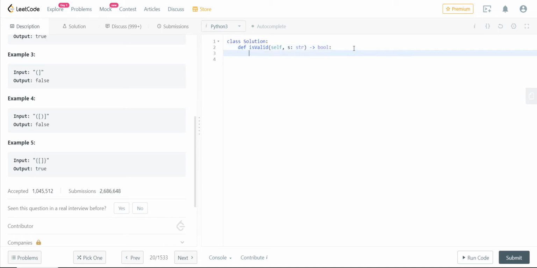So for this we'll be using the concept of a stack. The idea behind using a stack is whenever we encounter an opening bracket, we just push it onto the stack, and whenever we encounter a closing bracket of the same type, we just pop the previously pushed bracket, right? So at the end, if the stack is empty, we have a valid string with us, or else the string is not valid.